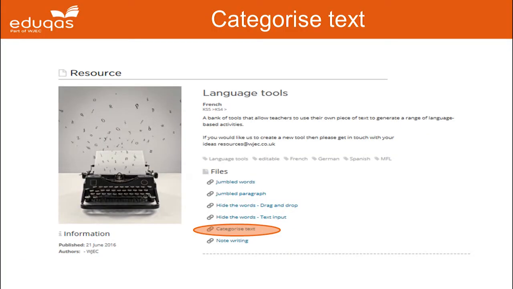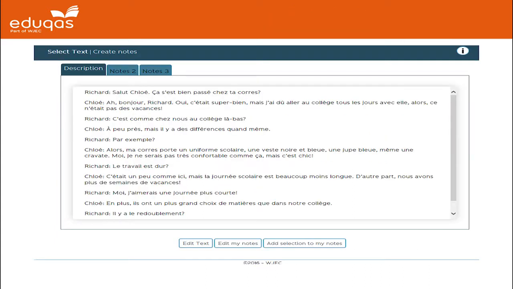Okay, we're now having a look at the categorize text option. As you can see, we've got the same text that's been pasted in. At the bottom of the page, you can see you have an option to edit the text, edit the notes, add a selection to my notes.